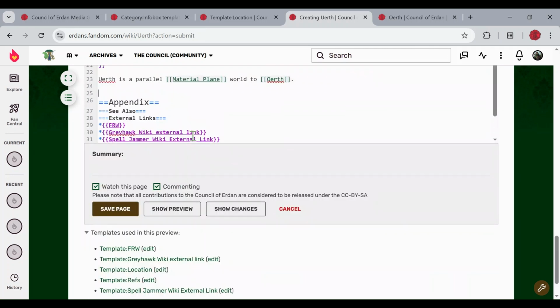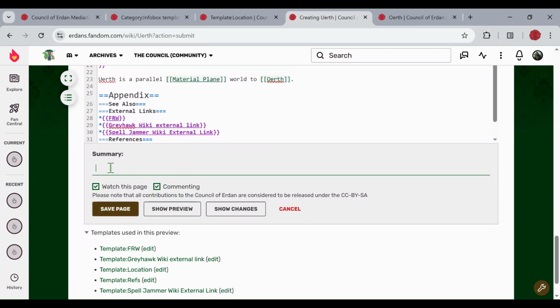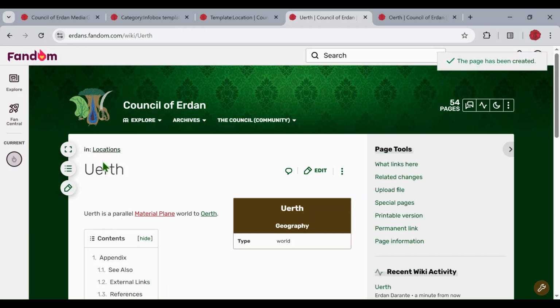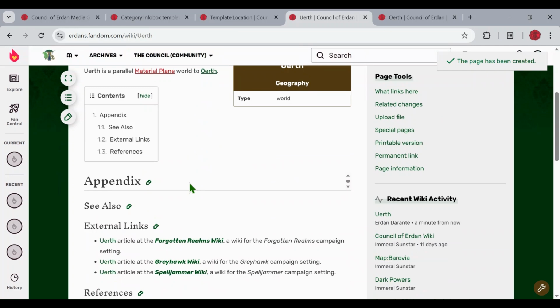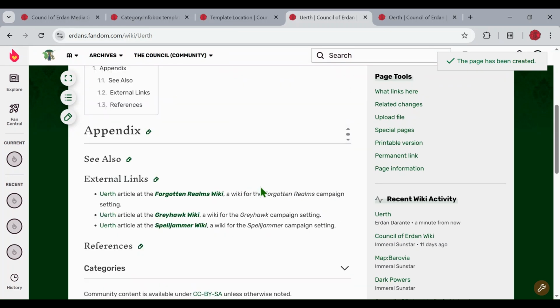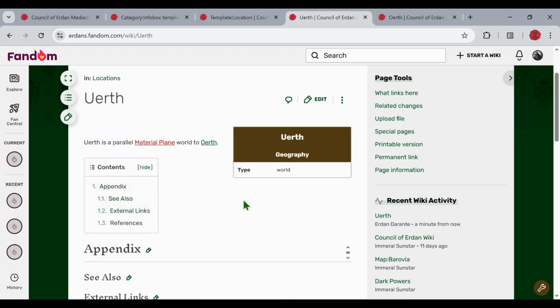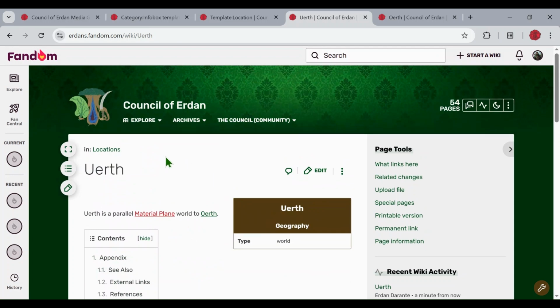Now, once you have inserted all this information, make sure to save your changes. You can also describe what changes you're making, but make sure to save it. And this is your newly created page. Now, when people come to this page, they'll be happy to see it. More information is better. This is just a showcase.